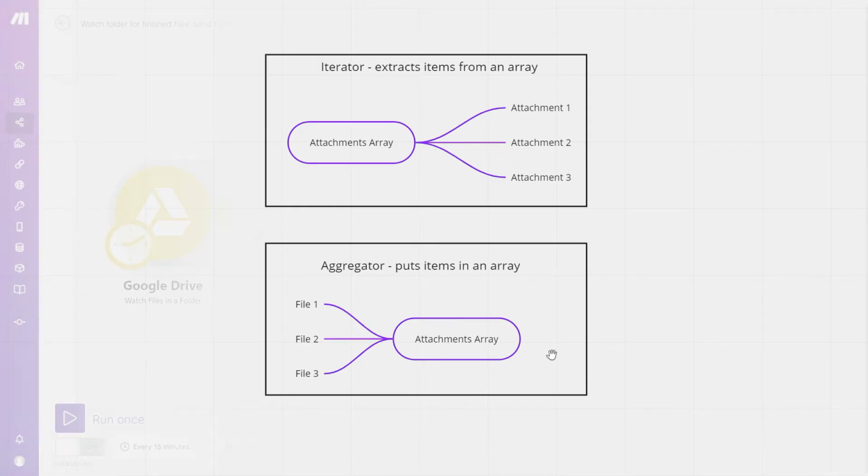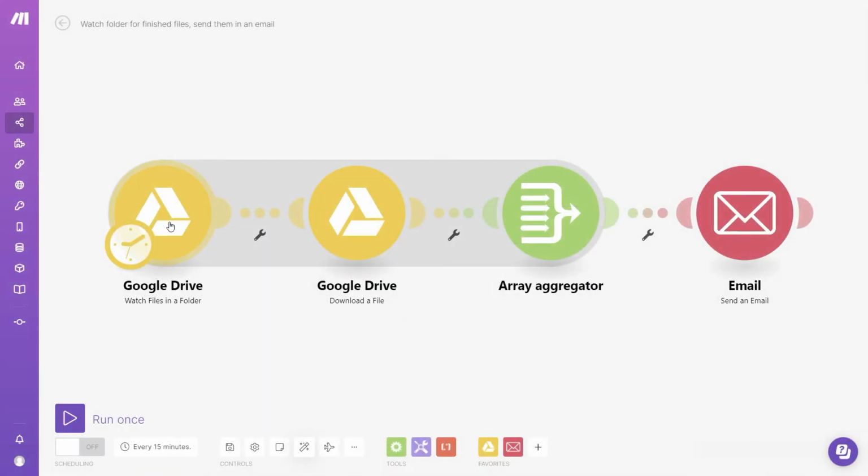So let's take a look at a different workflow. This one is looking for files in a Google Drive folder. These could be maybe finished files for your project. It then downloads the files, puts them inside an array, and then sends that array to the email app so that it can send one email with attachments. So if you want to send a single email with multiple attachments, this is the right way to do it. Now let's take a look at how to build this.